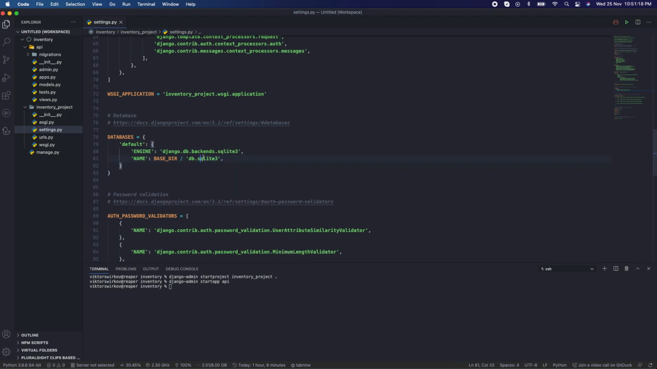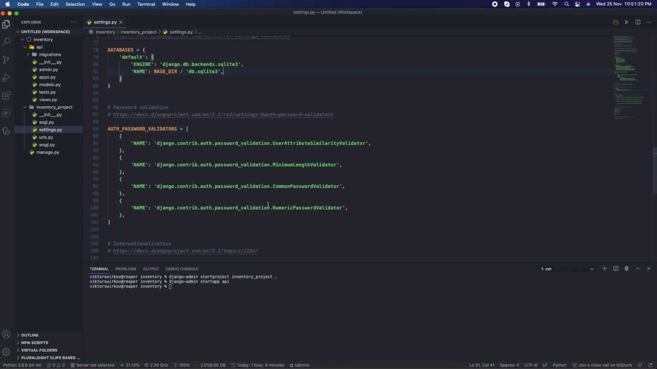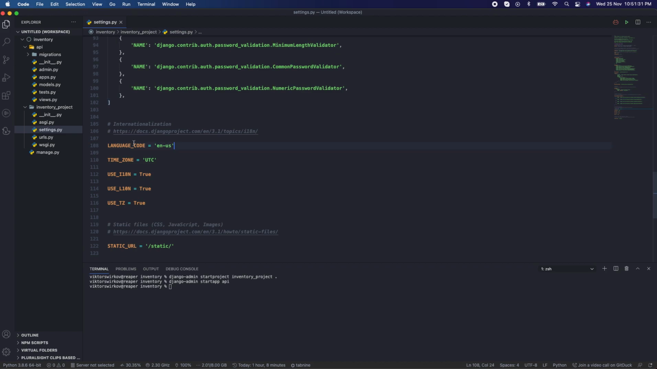But we'll be using SQLite 3 by default. Auth password validators, these are also a security related setting. So auth password validators, these are your password validators. Language code and time zone, well, that's just your personal settings.